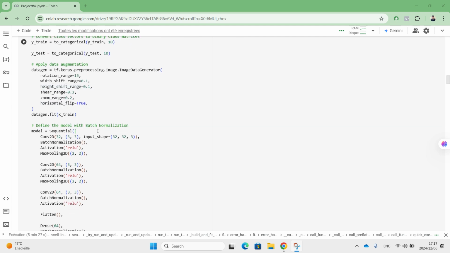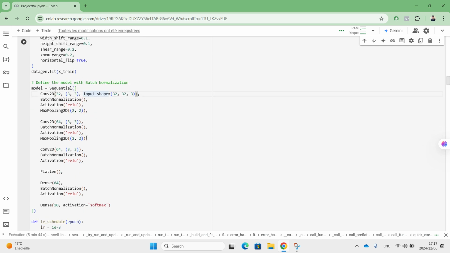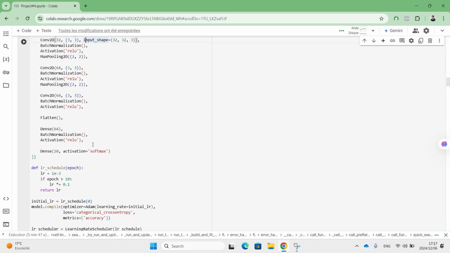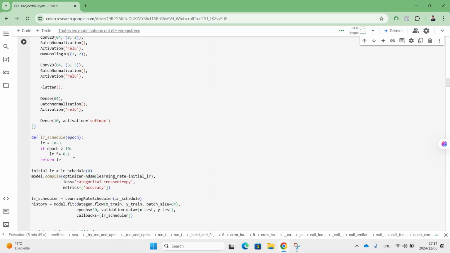Then we move to define the model with the batch normalization. Here we use the activation function ReLU, which takes a maximum of 0 to plus infinity. It's a mathematical function: if the output is negative, it takes 0, else it takes its maximum. Then we did the max pooling, and we defined the learning schedule. If the epoch is greater than 10, we set it to the previous learning rate times 0.1.